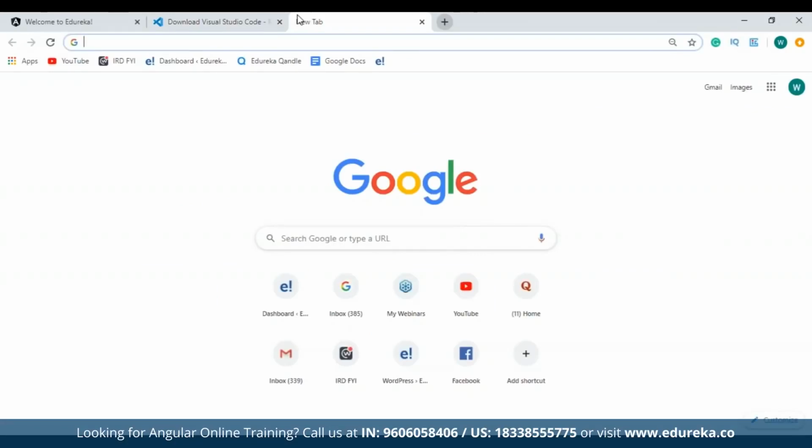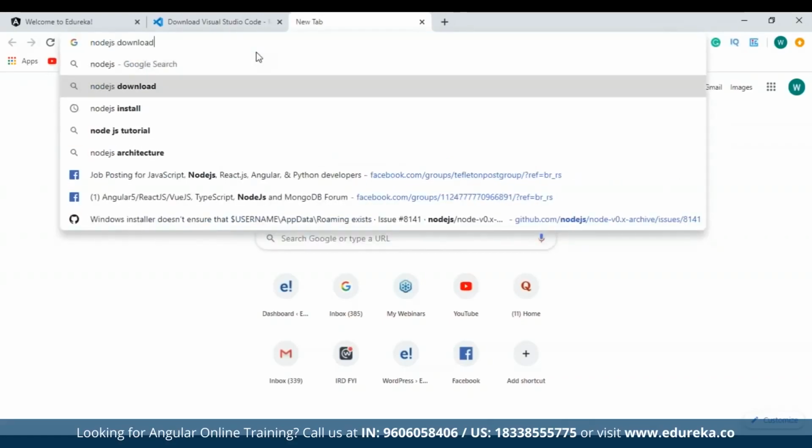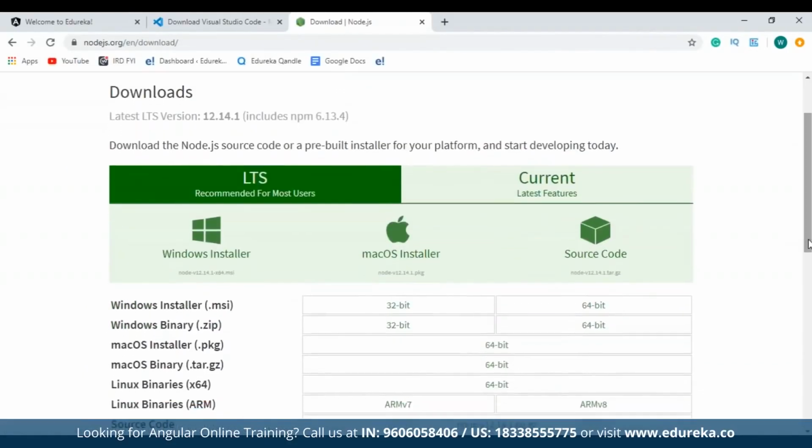The first step is to install Node.js. The reason for installing Node.js is that all web browsers such as Chrome, Firefox, etc. understand only JavaScript. Now all the code that we write in TypeScript must be transpiled to JavaScript. The TypeScript transpiler requires Node.js for converting the TypeScript code to JavaScript. So to install Node.js, you can go to the official website. And from here, choose the version that is suitable for your operating system and download the same.